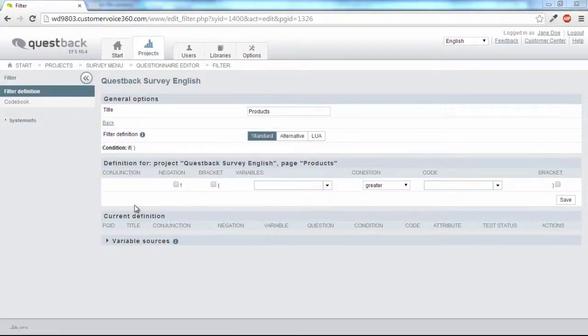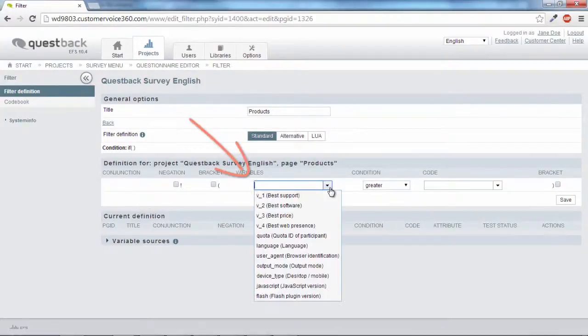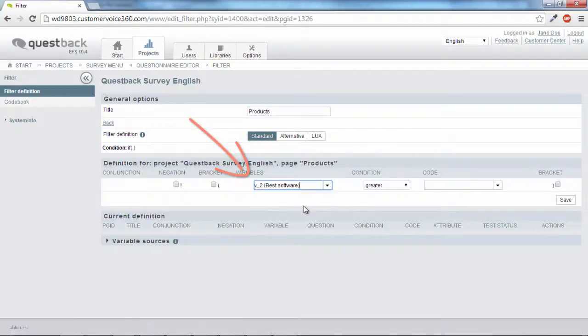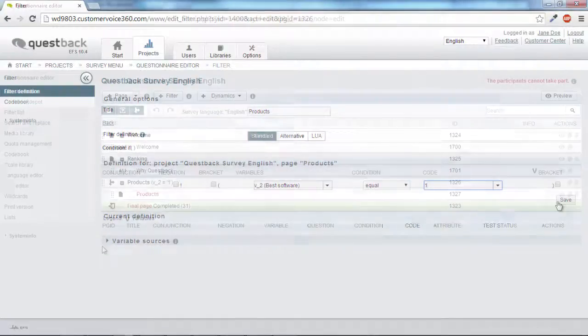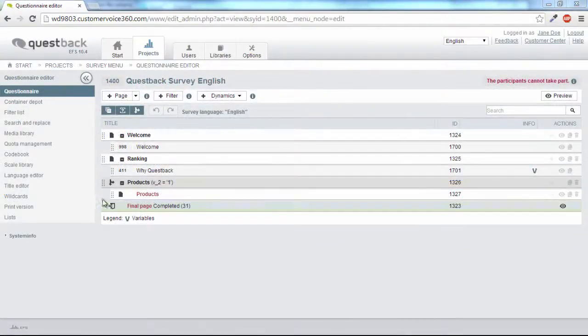Here you can define when the filter is to be triggered. The variables to be filtered are selected via the drop-down menu. In this case, we choose the variable Best Software. The filter takes hold only when Best Software is in first place. Now edit the page that appears when the filter is triggered.